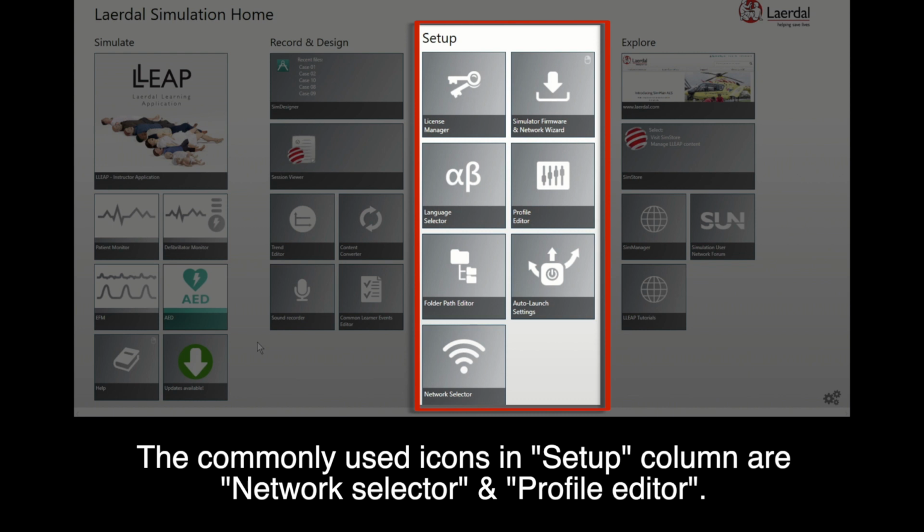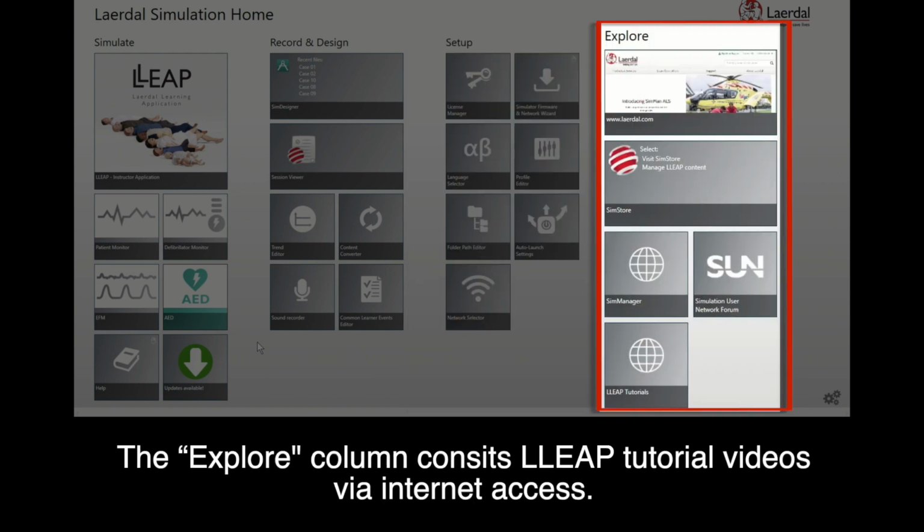There are icons for License Manager, Simulator Firmware and Network Wizard, Language Selector, Profile Editor, Folder Path Editor, Auto Launch Settings, and Network Selector. The leftmost column is the Explore. There are icons for quick links to ledell.com, SimStore, LEAP's tutorials, Sim Managers, and Simulation User Network Forum. To explore these icons, the device needs to be connected to the internet.